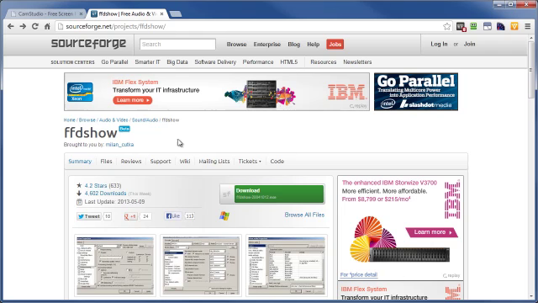Now, there's a ton of different codecs out there you can choose, so I would say if you're open to suggestions, I would go with FFD Show. And you can get that at sourceforge.net/projects/FFD Show, and it is free, so don't worry about it. Come on in here, download this, install it, and you'll probably have to reboot your computer for it to show up inside of your Camstudio software.